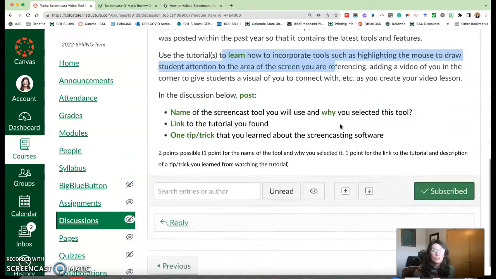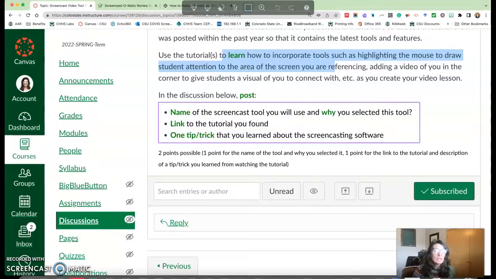What you're going to do for me then is, in the discussion post below, include the name of the tool and why you selected that tool. Put in a link to the tutorial that you found about that tool and share with all of us one tip or trick that you've learned about using that specific software. Then you're ready to move on to the next part of this project.